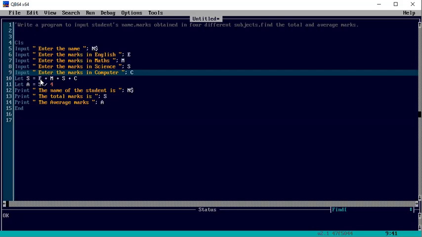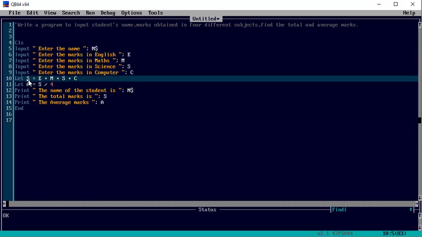Then we add all of them, E plus M plus S plus C, and we store them into the variable called S. We will consider it as a sum or the total. Now we need to find out the average. For average, we have a total number in S. So S is divided by 4. Why? Because the total number of subjects is 4. And we will store them into the variable A, considered as the average.